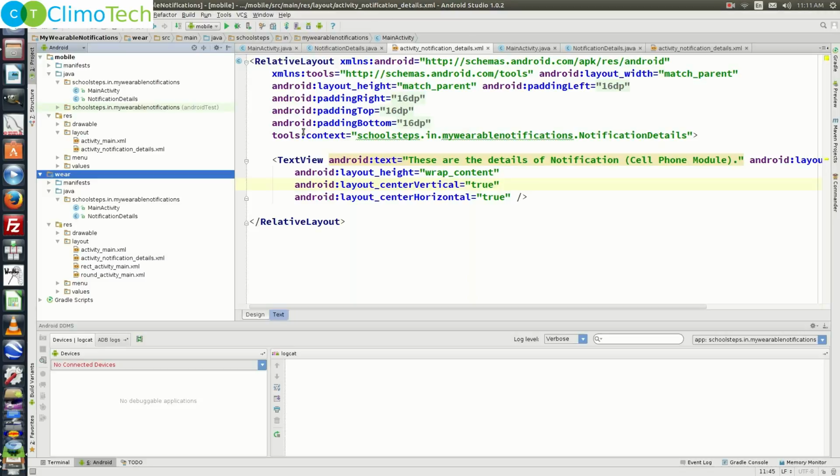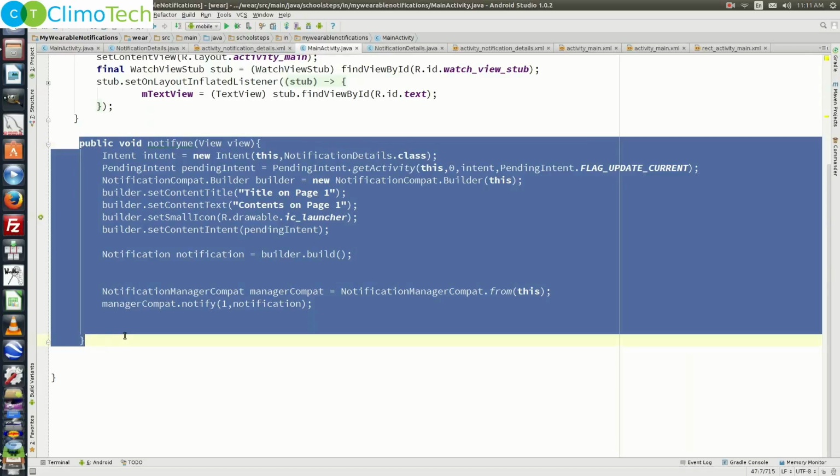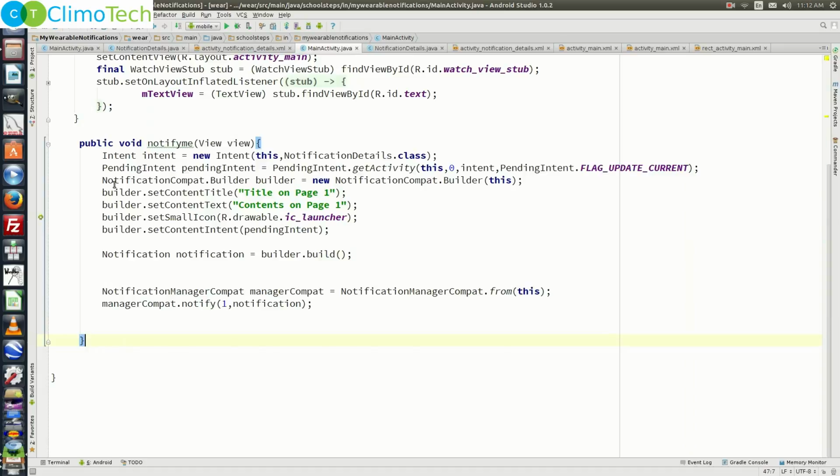Open Android Studio and open the project on which we worked last. Go to the Wear module and under the Wear module, open the main activity which is right under the package. In MainActivity.java, open the notify me method. This is the method on which we worked last. Let's proceed with this method.